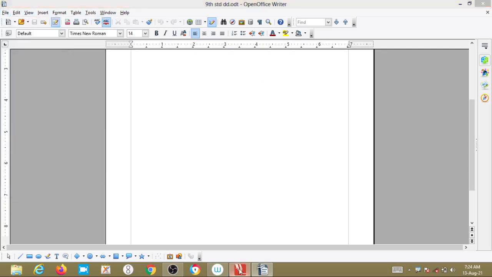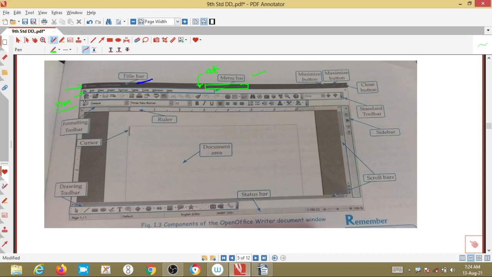Next, what do we have? After the menu bar we have a standard toolbar. So what does the standard toolbar contain? It contains the commands for the most common operations.